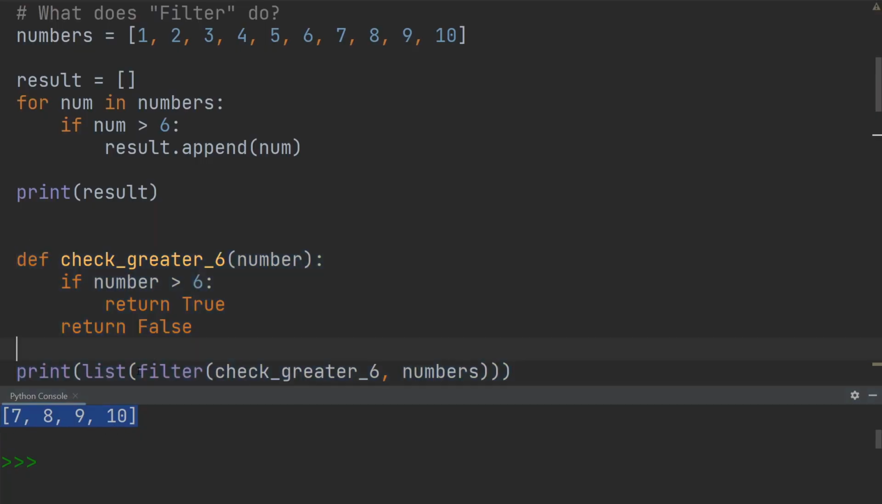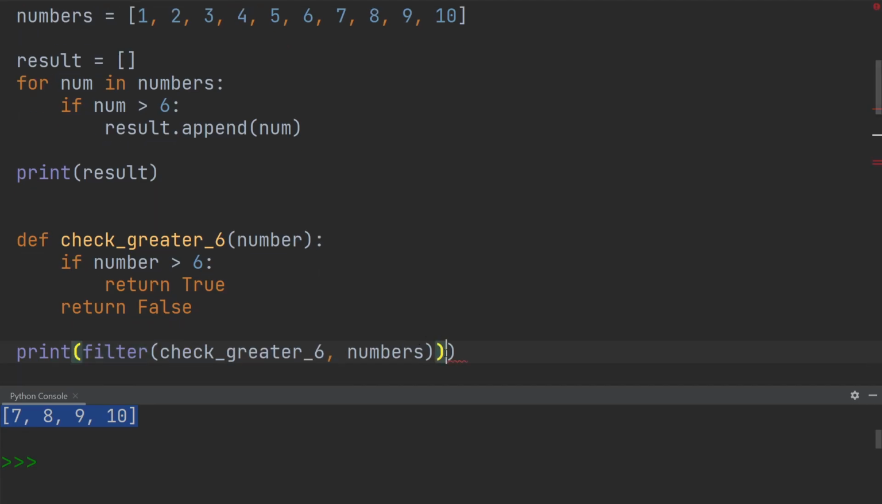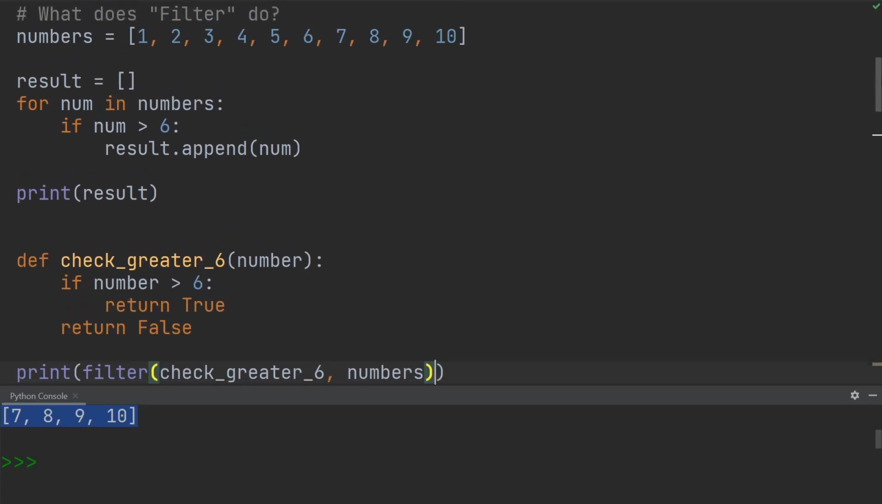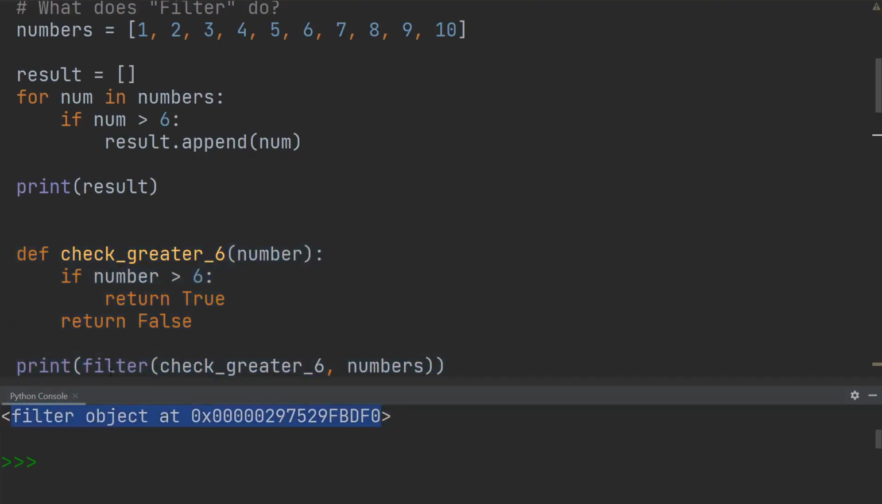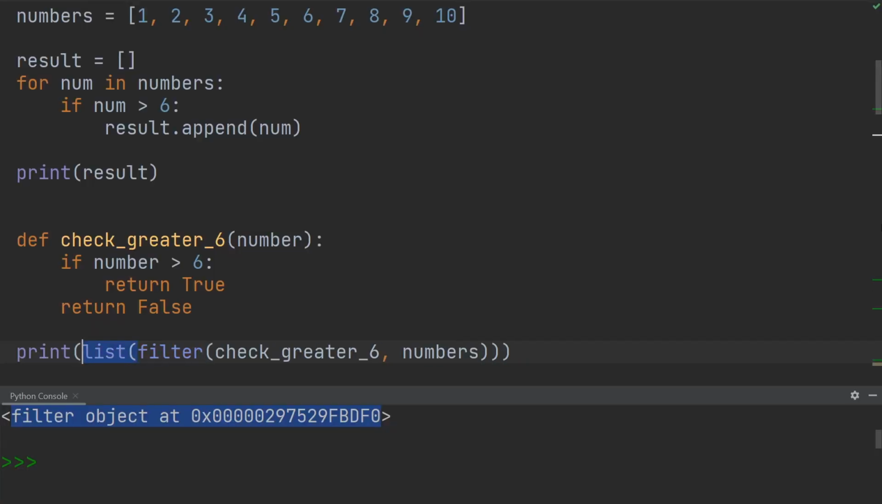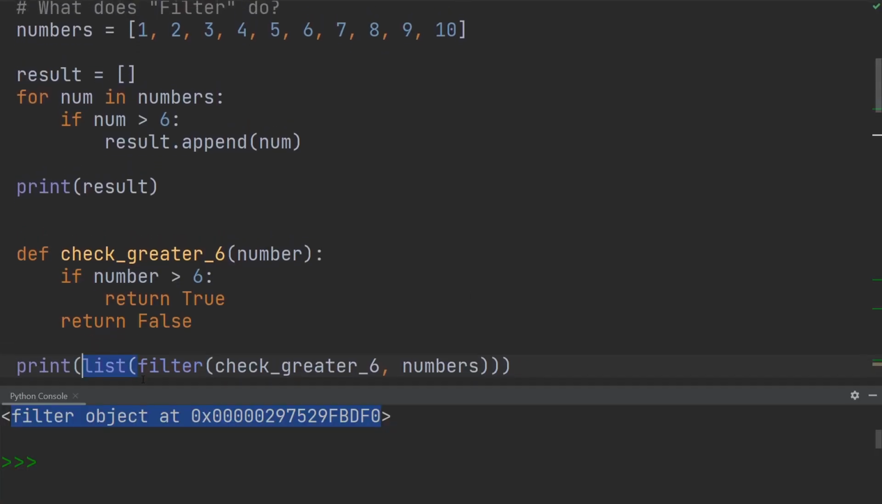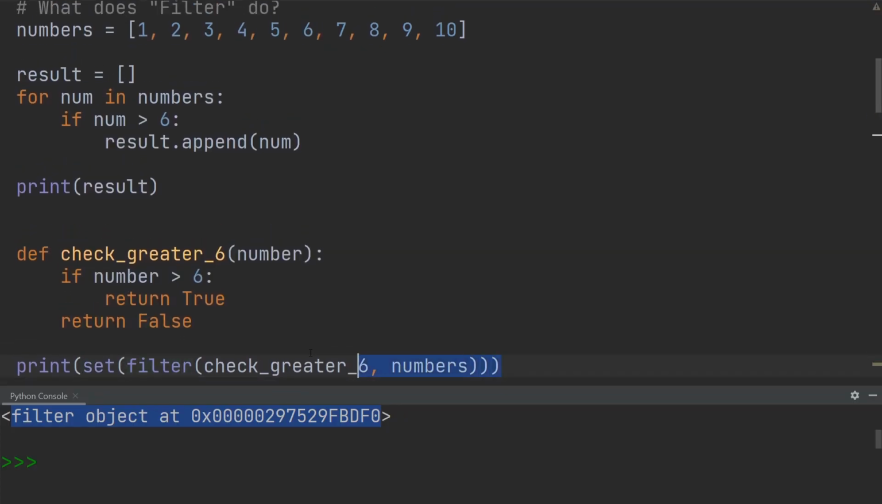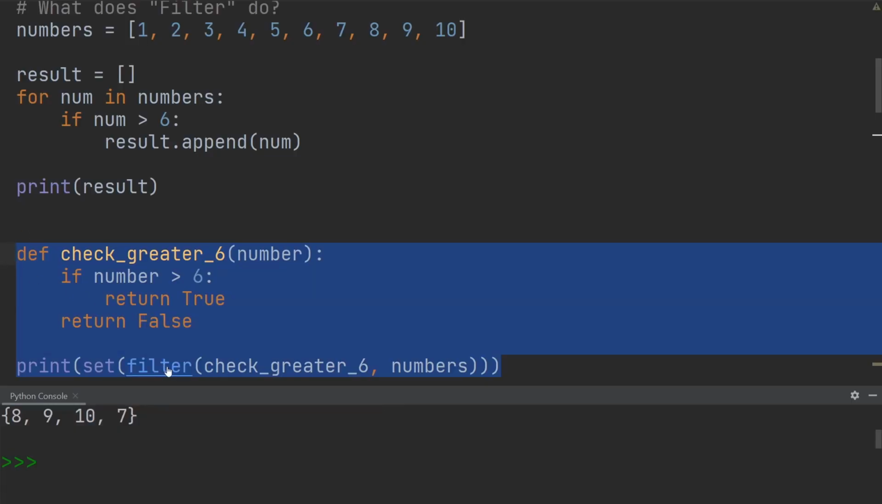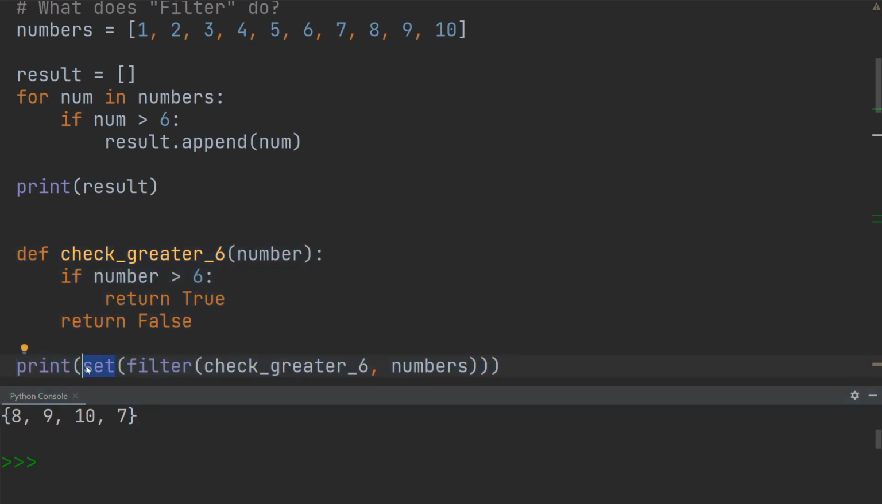But let me just briefly show you that if I remove this list over here and remove the bracket at the back and execute all of this again, you can see that I'm getting a filter object. So that is exactly why I added the list to this print statement. Now, it doesn't necessarily need to be a list. It could also be a set, for example. So if I go ahead and execute this now, then pay attention to the brackets over here. I'm getting a set because these are curly brackets, but it could also, for example, be a tuple.